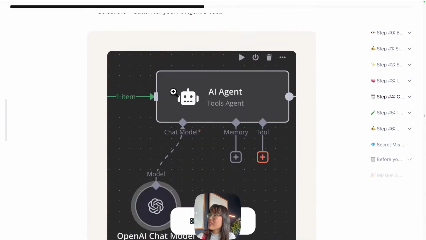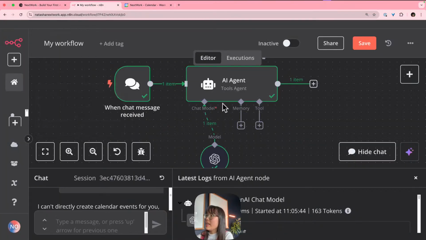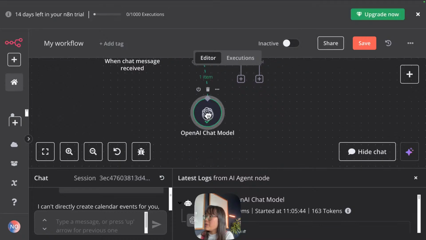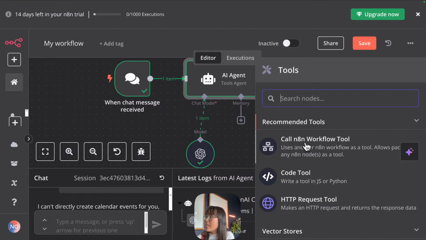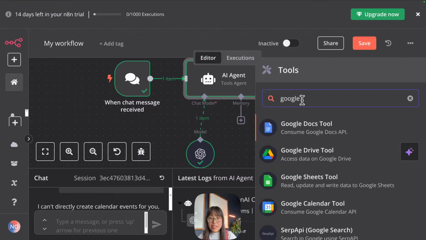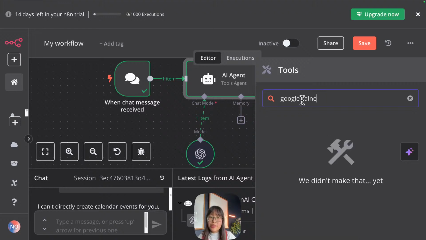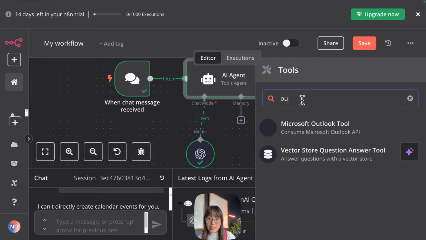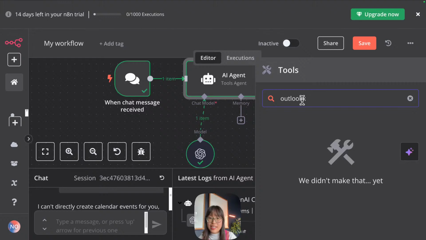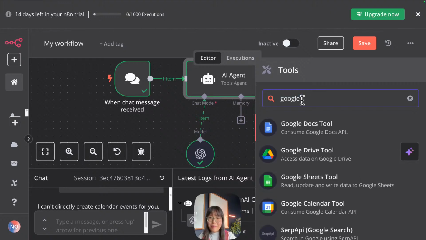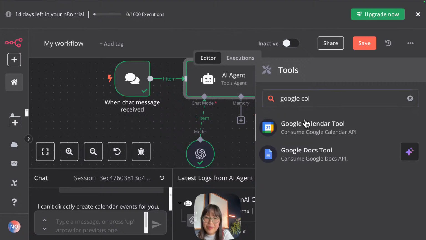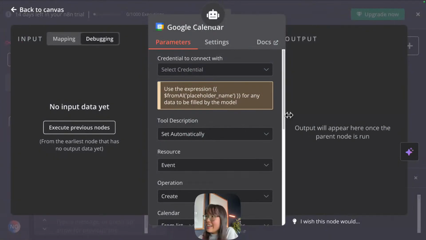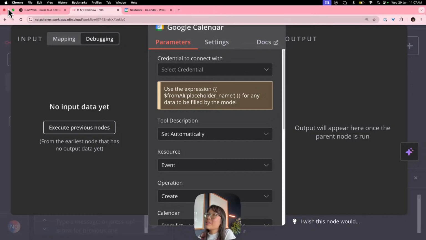Nice. So we're going to select the plus button for our tool here. And then we're going to connect to a tool. Let's use the Google Calendar tool. If you don't use Google Calendar, you can select the Outlook tool instead. But this project demo is going to focus on Google Calendar today. All right, so let us connect with Google Calendar now.